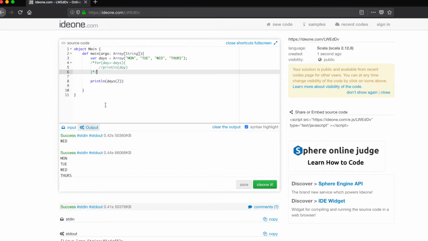We can also modify the value at a particular index. Suppose instead of with we want to print Wednesday. We want to assign Wednesday instead of with. We can modify the array.